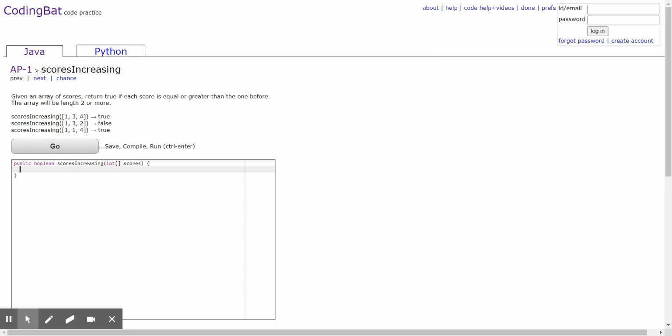So for this example, the scores are increasing, 1, 3, and 4, so it'll return true. For this one, the scores are not increasing because obviously 3 is less than 2, so it returns false. And for this example, we've got 1, 1, 4. 1 and 1 are equal, which is allowed, so that's going to be true.